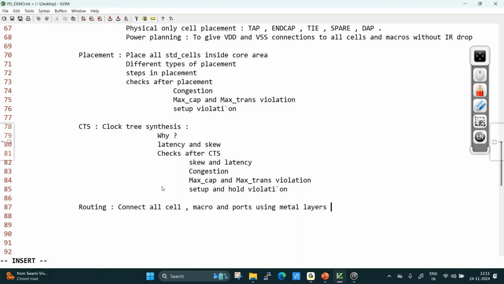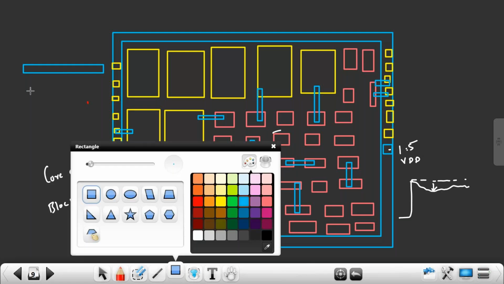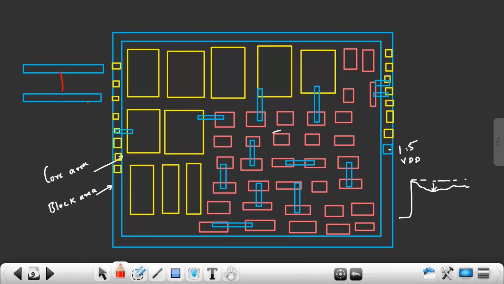So after this again we'll check DRC and LVS. What does DRC stand for? Design rule check. In the foundry we will get some rules. Between one metal layer and another metal layer, you should have some minimum spacing maintained. You should also maintain minimum width, and via rules will be there. So you have to check whether all the rules are maintained while doing routing.